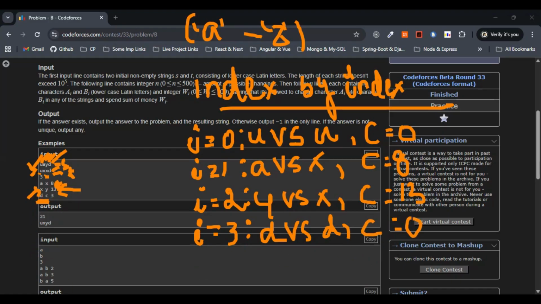If D to C or C to D had been given, or if we had C in any of the strings, then we would have gone with C versus D or D versus C, respectively, and considered the value 3. But now we are comparing D with D, so the cost is 0. So we went index by index, and now we will sum up all the costs.